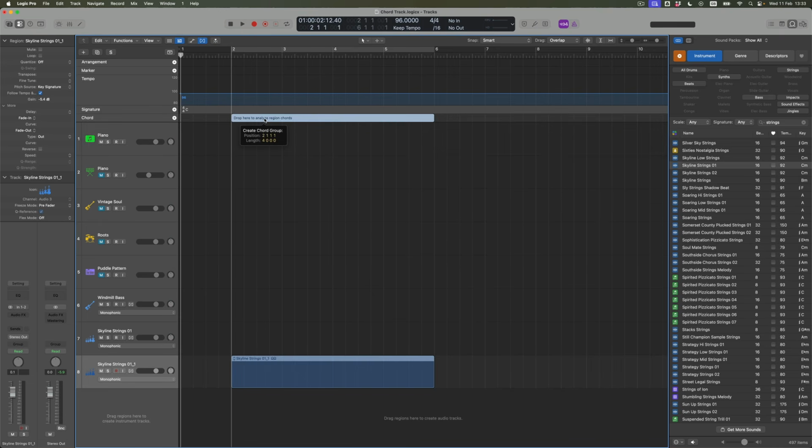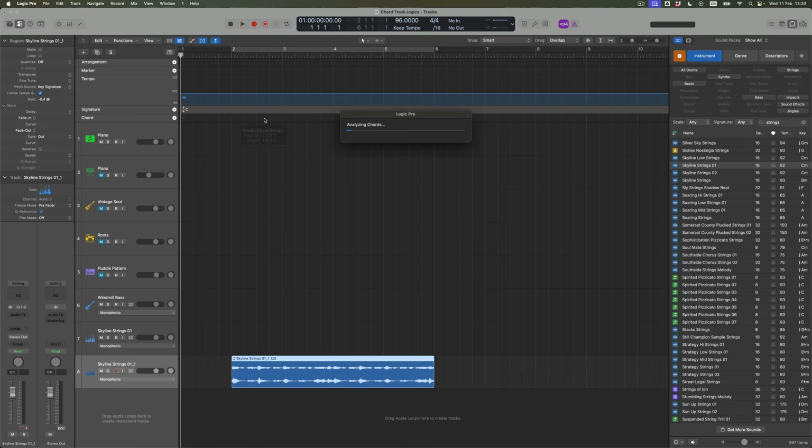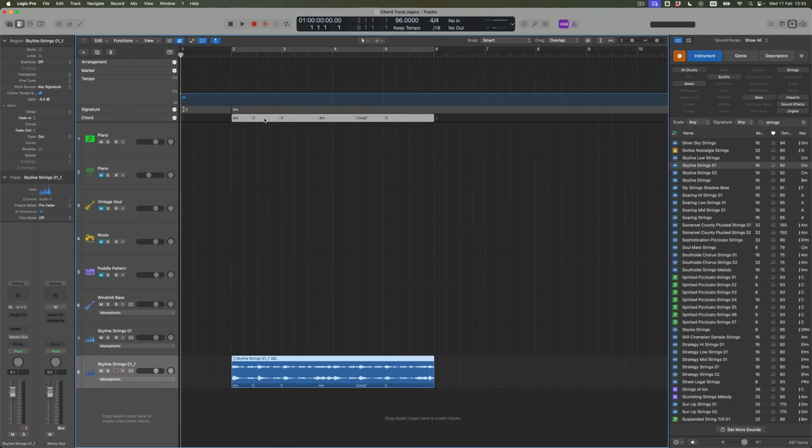Now, this is pretty great. The idea that I can analyze this and pull out the chord progression, and that chord progression will then appear at the bottom of the Skyline Strings. So suddenly that is there. That is quite exciting, I think. Let's have a listen to it.